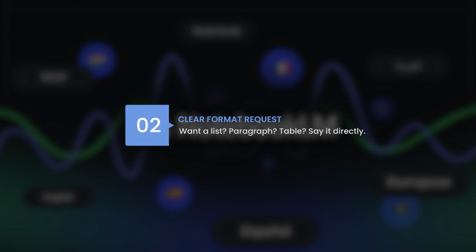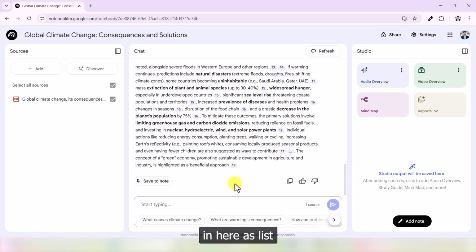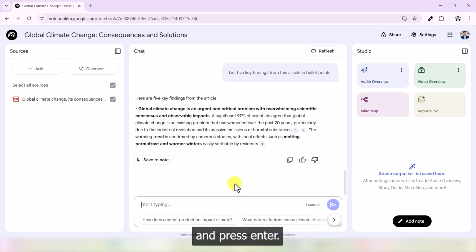Clear format request. Want a list, paragraph, or table? Say it directly. For example, you just write a prompt in here as, list 5 key findings from this article in bullet points, and press enter.